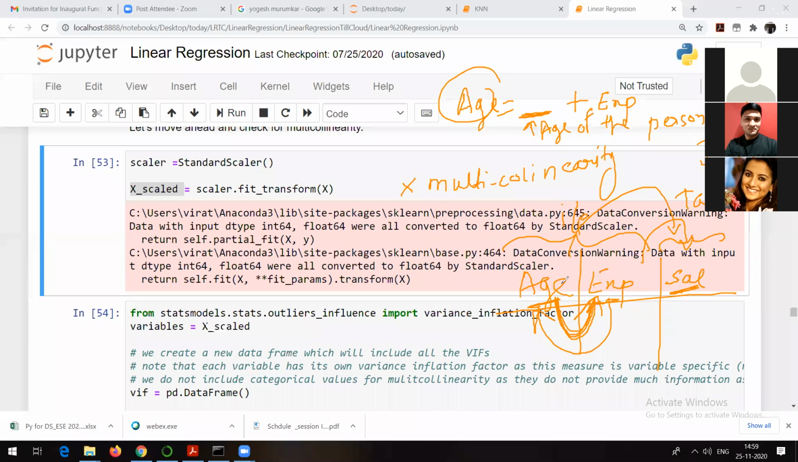Instead of using two columns, what you can do is you can try to create only one column. For example, seniority level. You are going to derive a third column, that is seniority level, by combining these two columns by applying some logic, and from that seniority level, you are going to train your model to predict the salary. This is how you can remove the multicollinearity from the data.